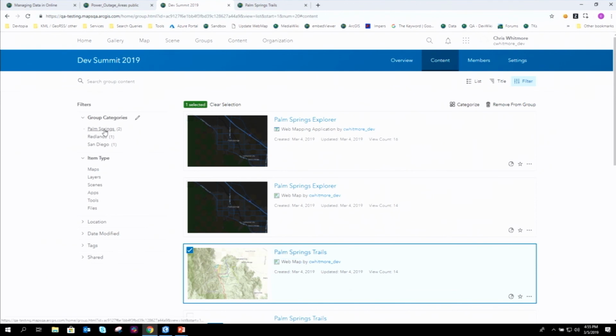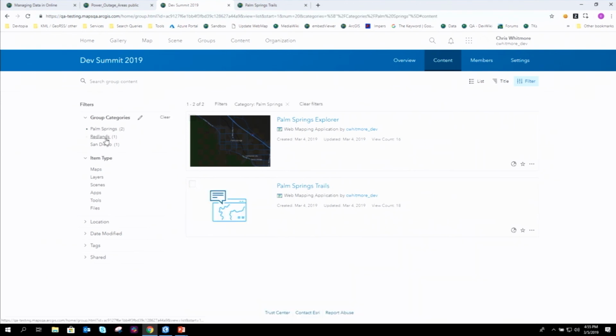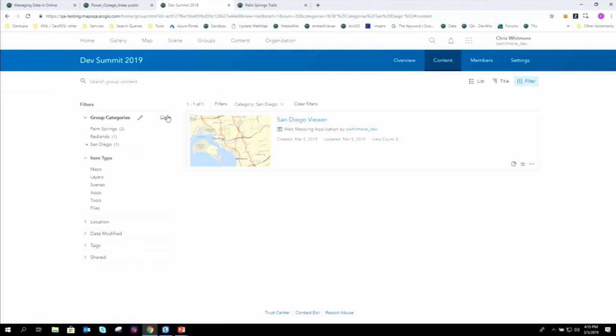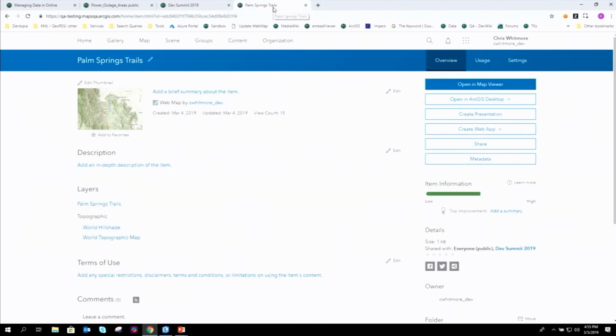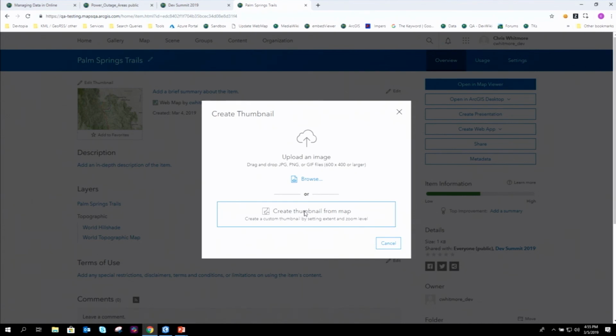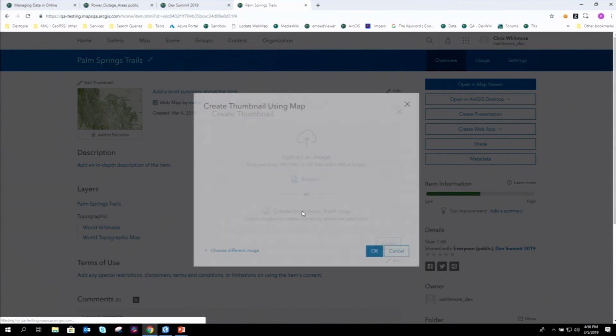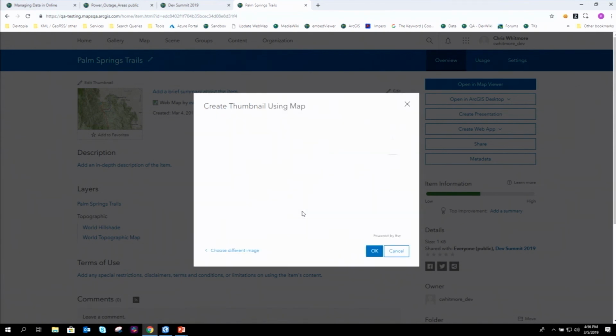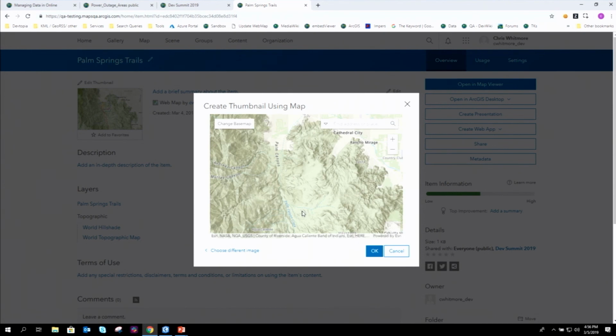And then you could even further categorize your content in your group, which is an existing thing. I shouldn't confuse it. All right, and so the next thing I want to show you real quick is that in the upcoming release, we are introducing the ability to create your own thumbnail. And so this is the item details page for a web map, in this case, the Palm Springs Trails map. And I want to create a new thumbnail because the one that I have is not that great.